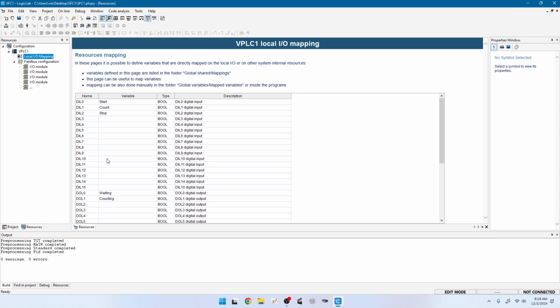All right, so those are our mapping of these different resources. We go back to the project tab and we're ready to now program and generate our program.